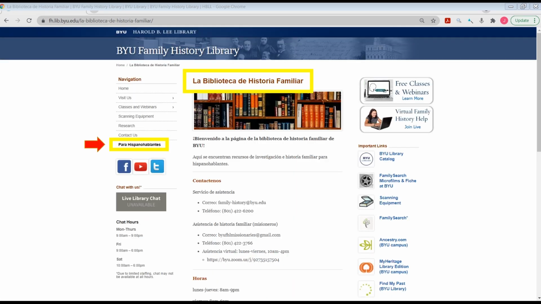The next link is "para hispanohablantes," which means for Spanish speakers. This page will give information about the library in Spanish.